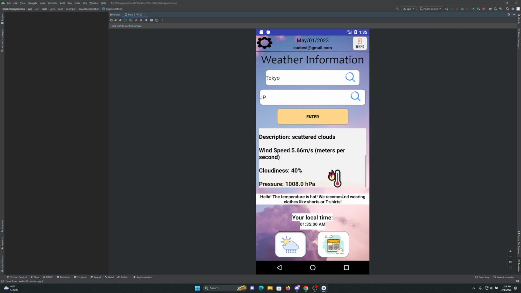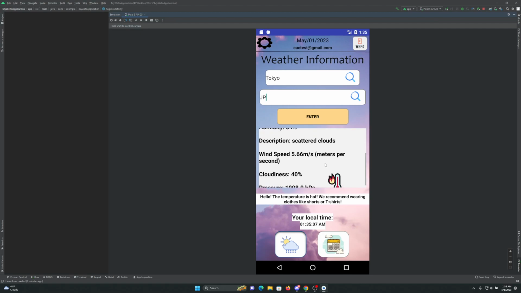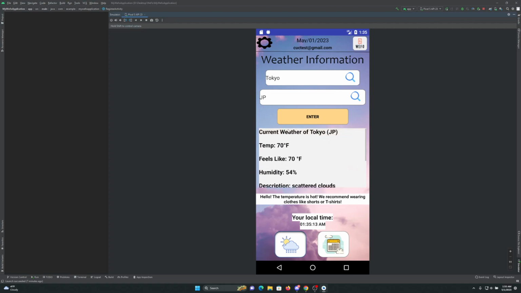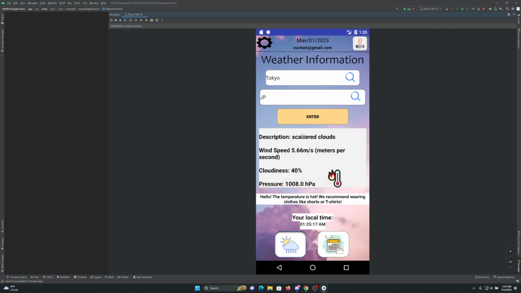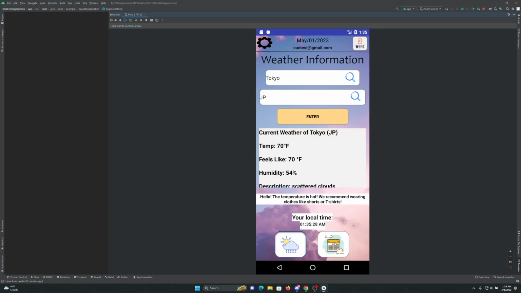Right here, it's scattered clouds and the background changes again to display what the sky's looking like right now. And it says, hello, the temperature is hot. We recommend wearing clothes like shorts or t-shirts, which is pretty cool. So right here, you can see a general outlook of what this page looks like. You can type in any city from the world, and it will display the weather information from that city. And it will also give you a recommendation of what you should be wearing, just so that you're not wearing a coat today.